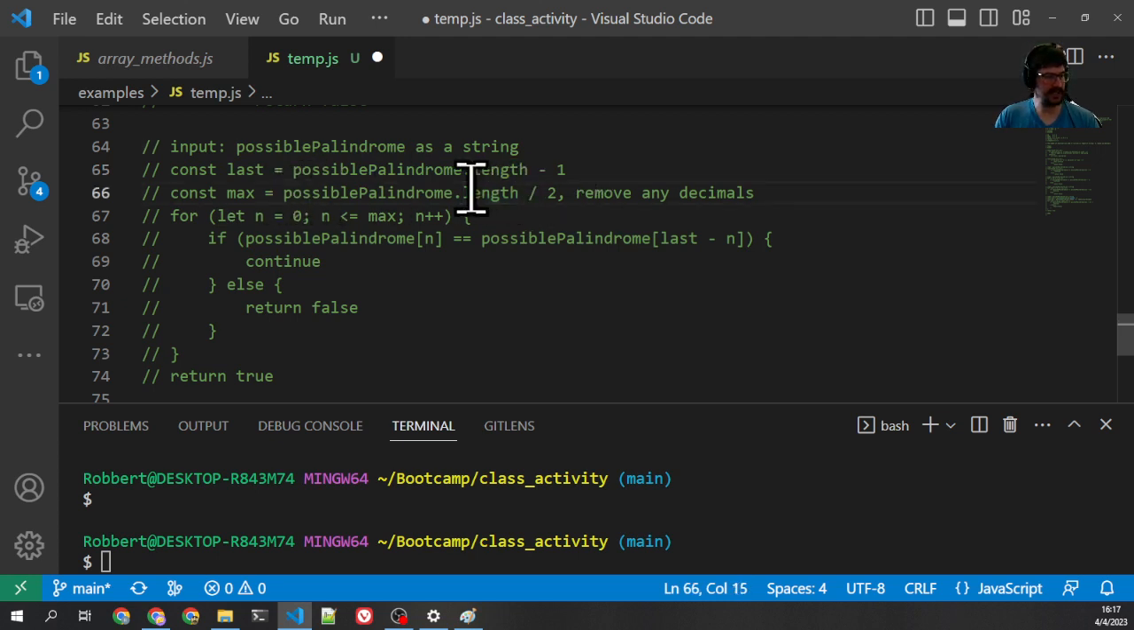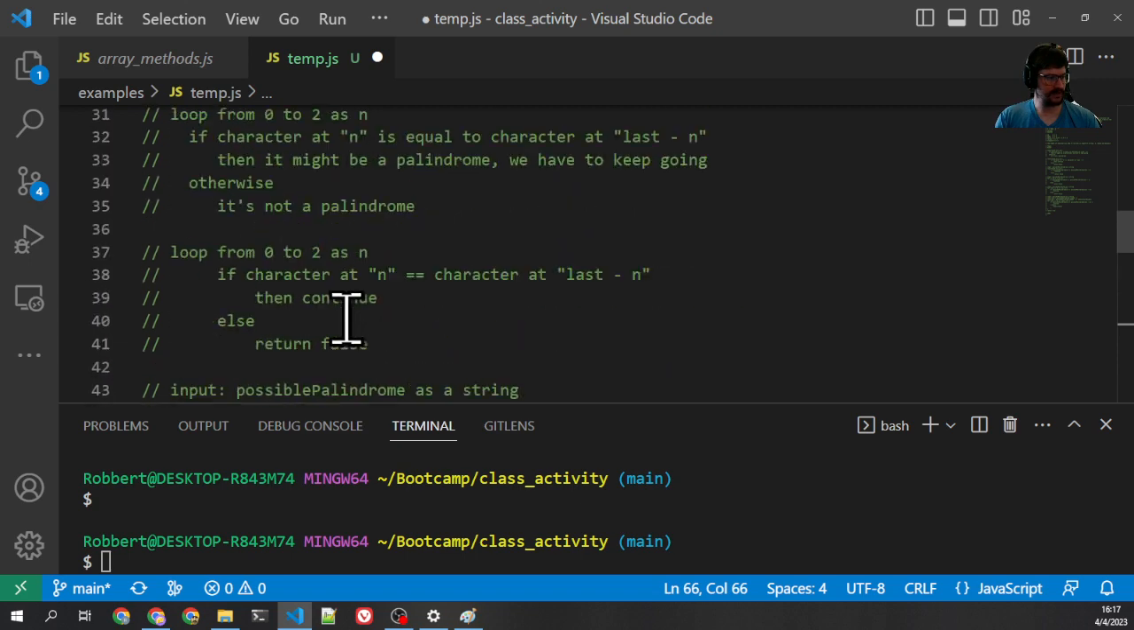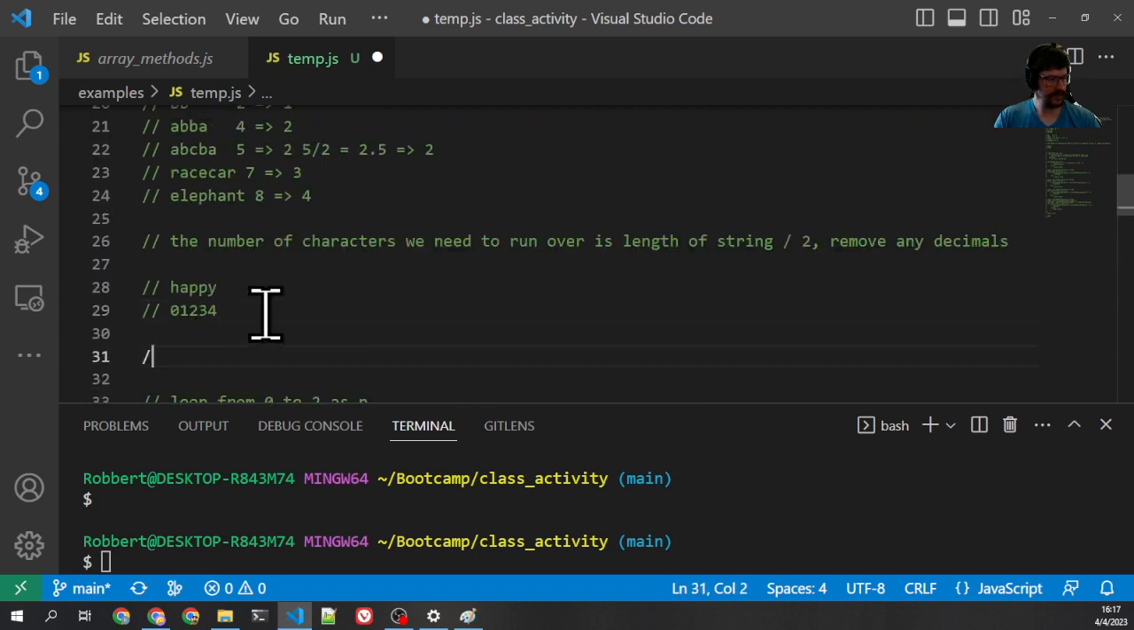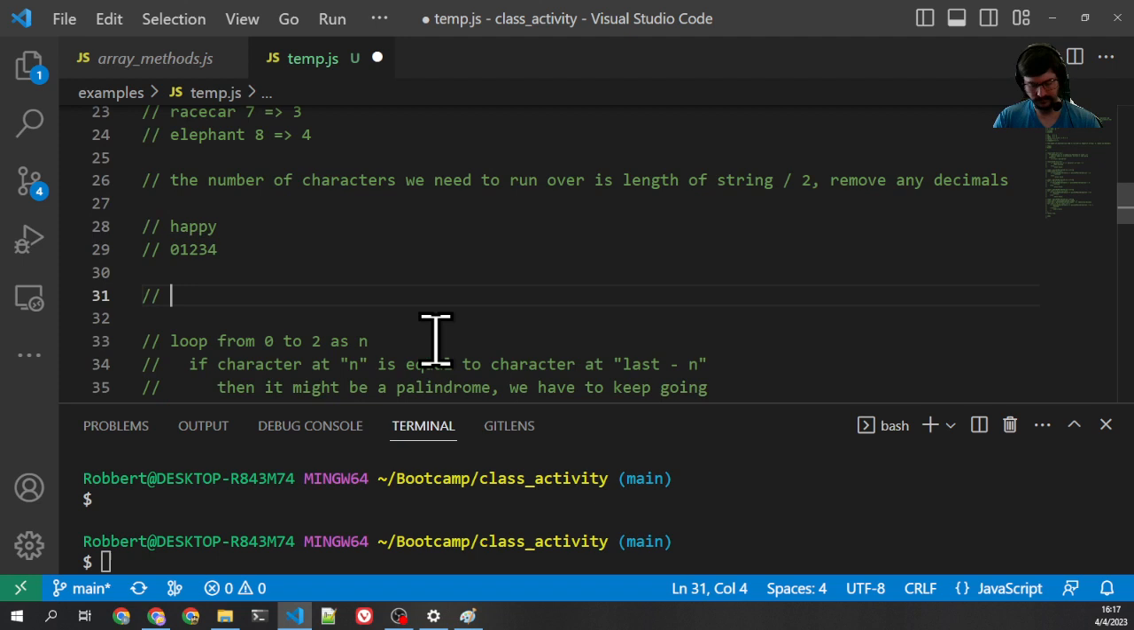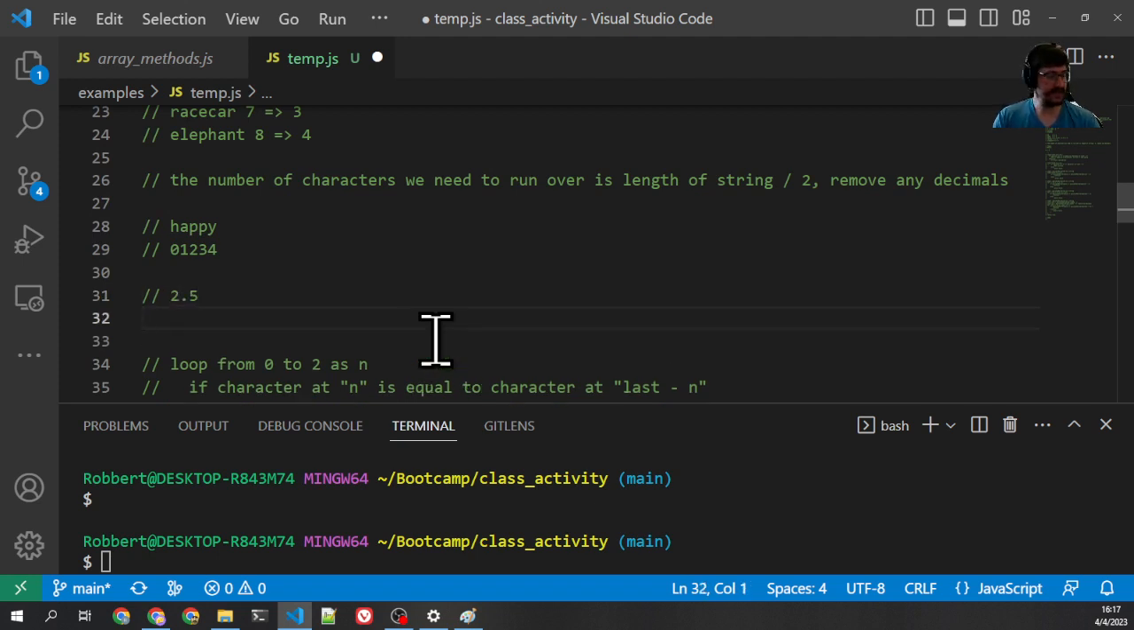Now we have our max, possible palindrome dot length divided by 2. Remove any decimals. How do we remove decimals? Well, there's a couple ways we can go about it. The most common, and this is something that you'll probably want to memorize, there are a couple of functions called math functions. And let's scroll a little bit up here to talk about those. Let's say we have a number, 2.5, right? If we want to remove the decimal, we have a couple options.